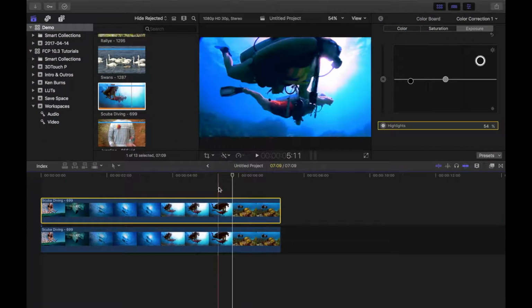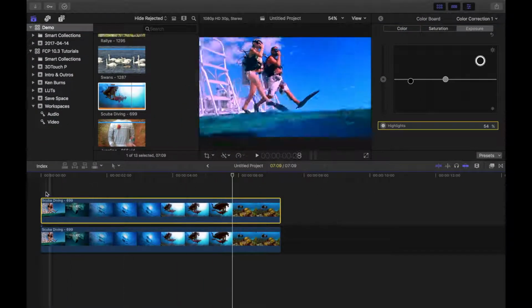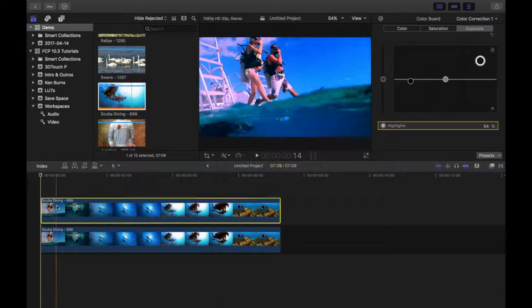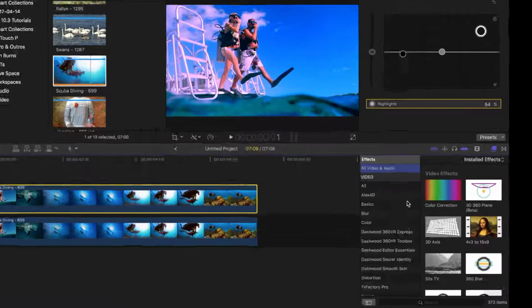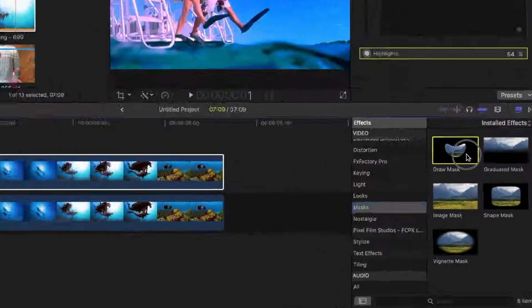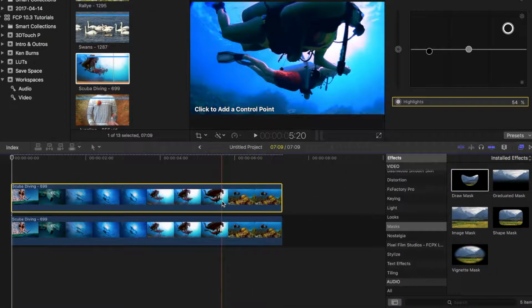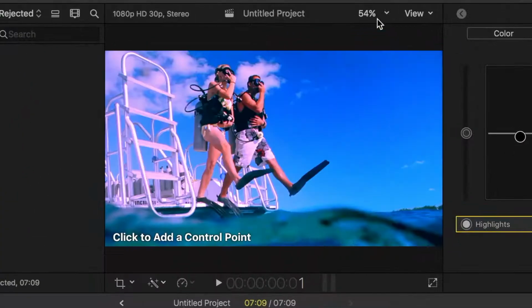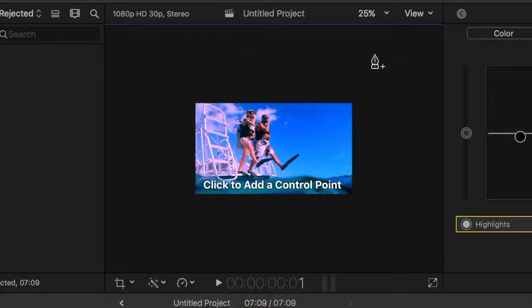Next, I'll select my top clip and move my playhead to the first frame of my clip. In the effects browser, I'll scroll down to masks, select the draw mask effect, and apply it to my top clip. Before adding any control points, I'll zoom out on my viewer just so I can see the whole picture. Now I'll add 1, 2, and 3 control points.